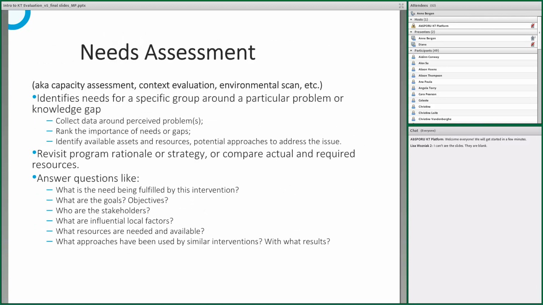So needs assessment might also be called capacity assessment, context evaluation, or an environmental scan. All of these are a form of needs assessment. What you're doing is figuring out what the problem is, who cares about the problem, who's involved, what the context is. You're trying to figure out perhaps what the strategy or rationale for your program is, or figuring out if you have enough resources to actually offer a program. So you might start to answer questions like, what's the need being fulfilled by a particular intervention? What are people's goals? Who are the stakeholders?